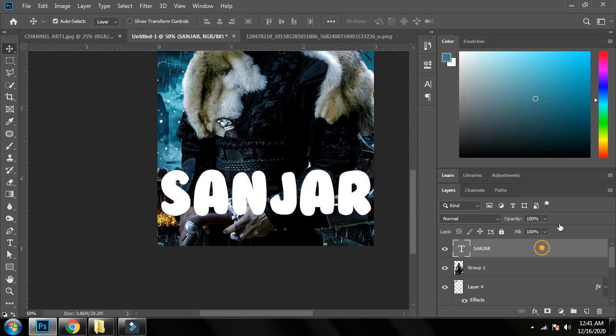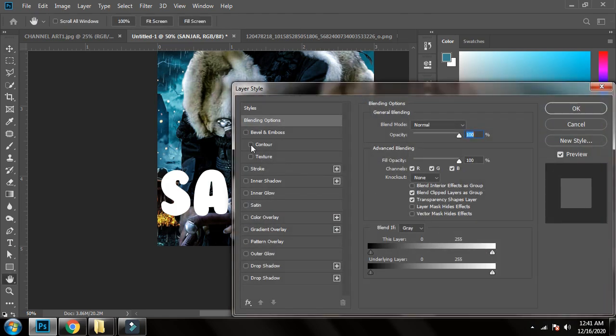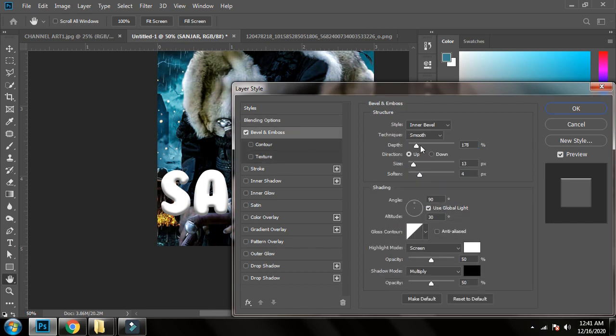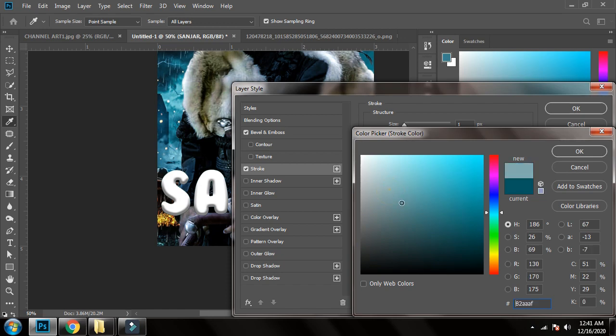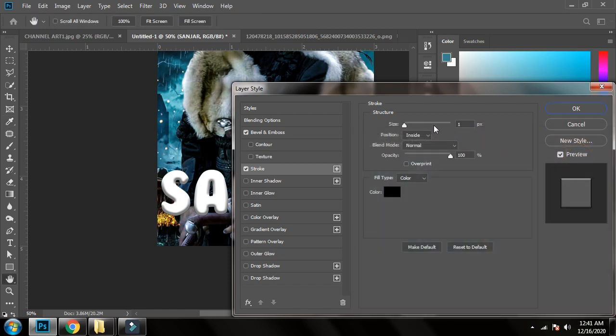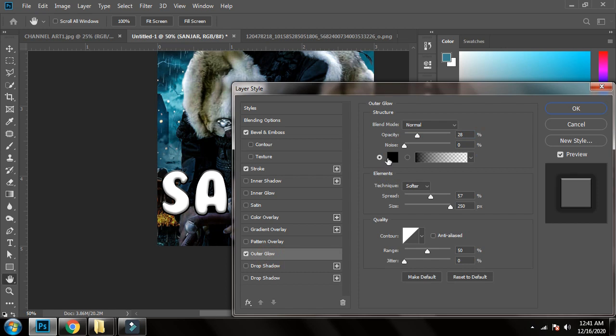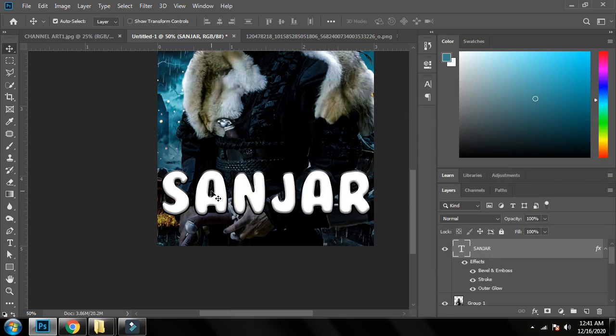Okay, so now I will give some extra touches to the text: bevel and emboss, and I will increase it a little bit, and then stroke, maybe it will work. Yes, it's okay. And now I will click on outer glow, and then I'll press OK, and now I will add the first name of the character, which is Ahmed.